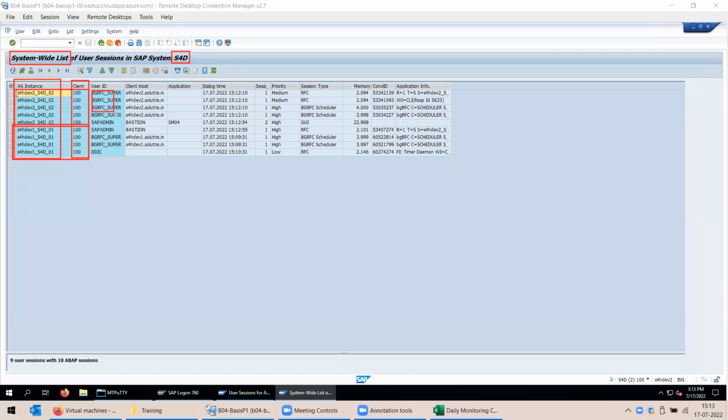This is the user ID with which they are logged in. This is the client host on which they are logged in. The client host means this is your application server, the host on which they are logged in. This is the user they are logged in as. This user is logged in from the GUI.